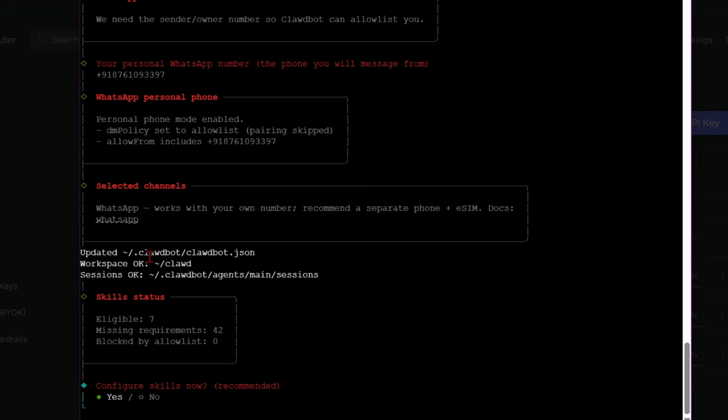So you can see that Clawdbot.json has been updated, and the workspace is okay, and the session is okay, so everything is fine. You can see the skill sets, missing requirements of 42, eligible 7. So you can configure the skills now as well. Let me show you some skills.